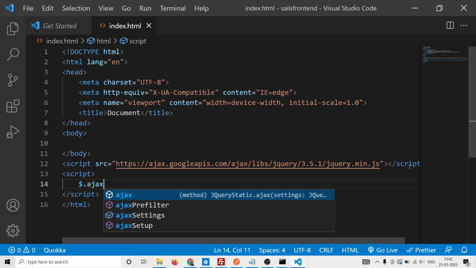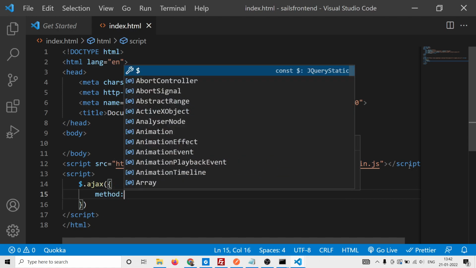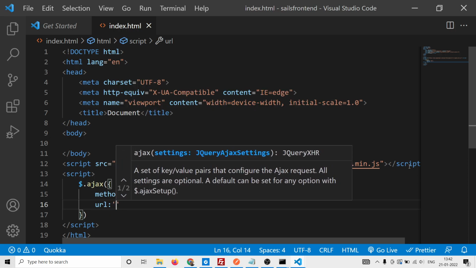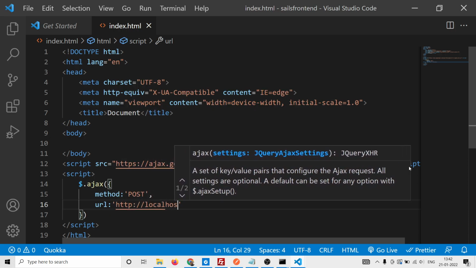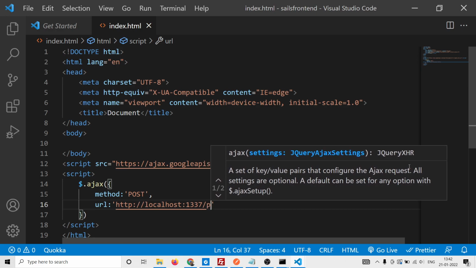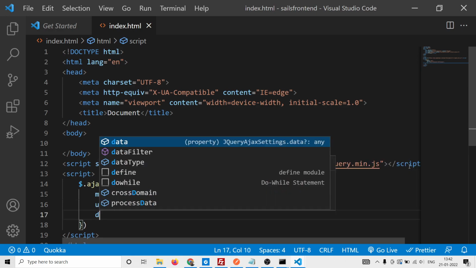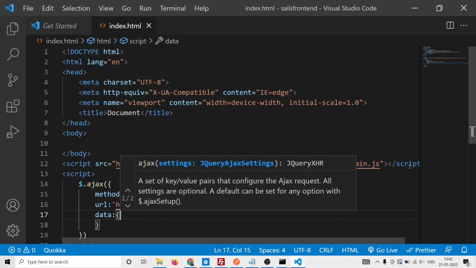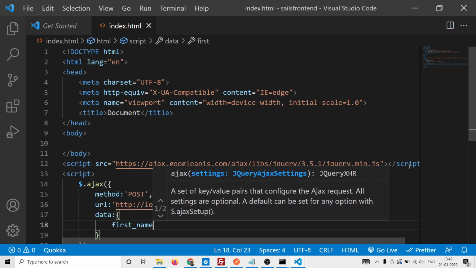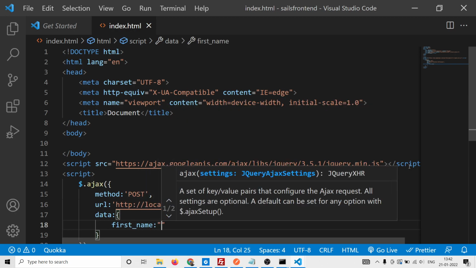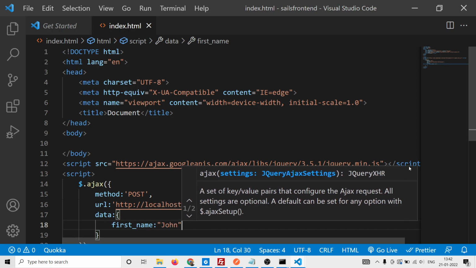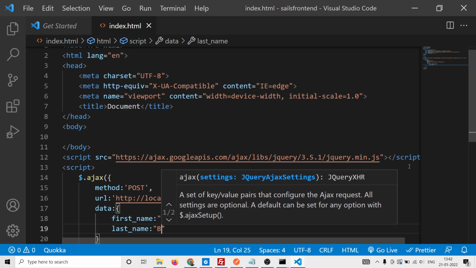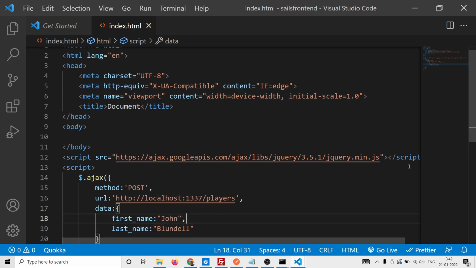So you will see, we will make a simple AJAX request. The method will be simply post, and the URL will be simply http localhost 1337 slash players. And now we need to pass the data. So inside this data, we will pass the first name, which is, let's suppose, John Doe. Last name, so we will pass here Tom Blundell.